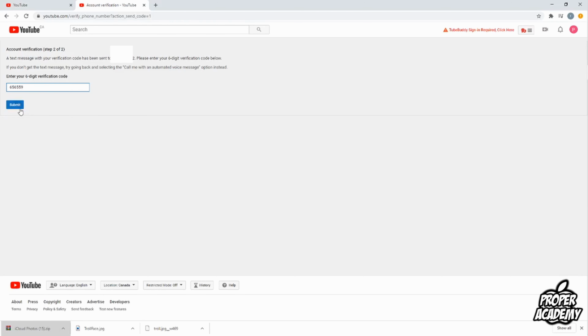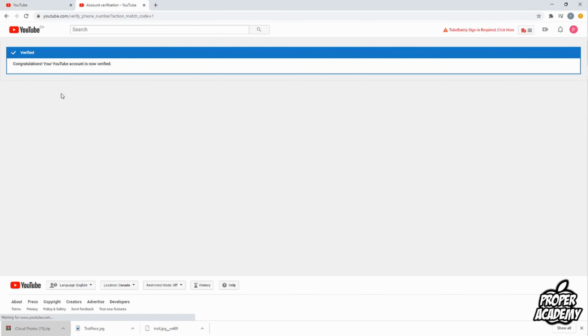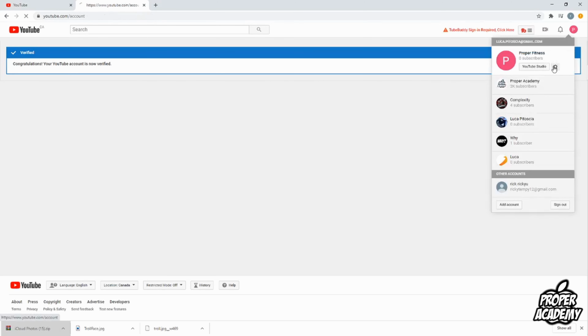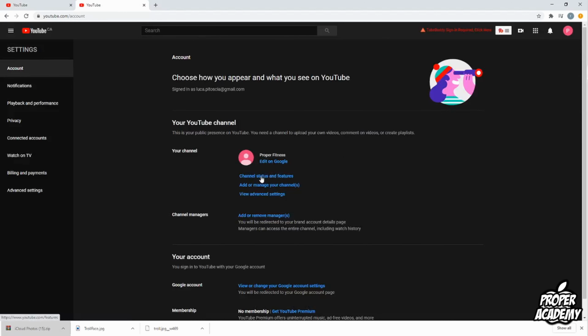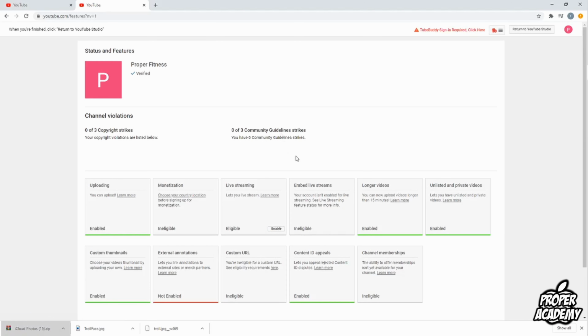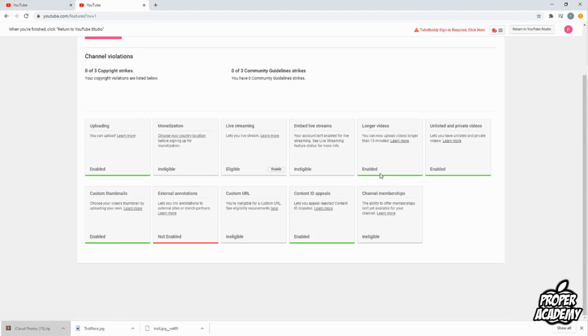And then once you get your code, you want to go ahead and put your code in and then just press on submit. And then what this will do is it will then verify your account. So then if we go back over to our profile icon up here and back over to settings, and then back to channel status and features, you will then see now you have been enabled for longer videos on YouTube.